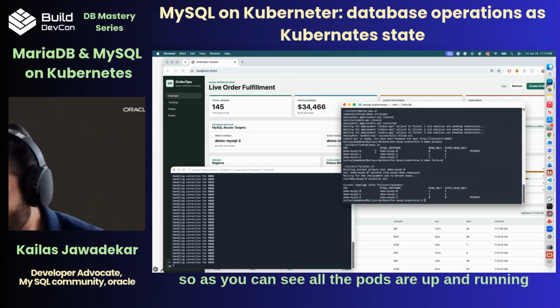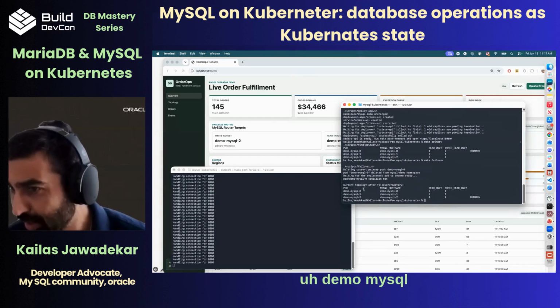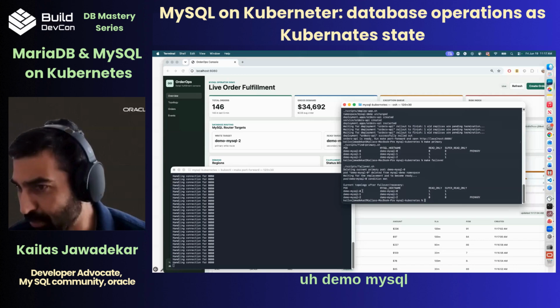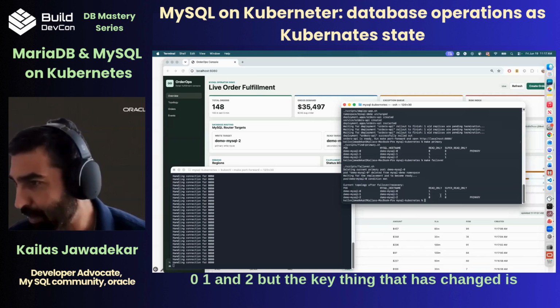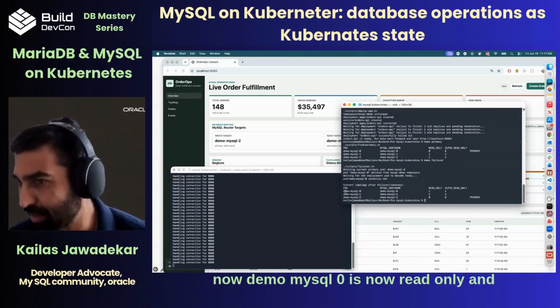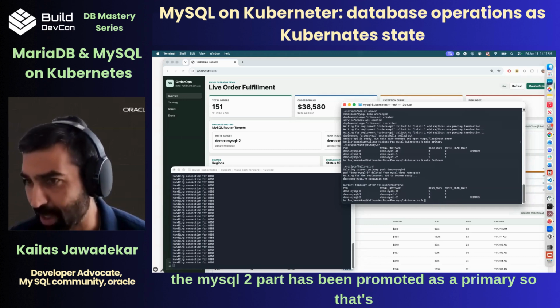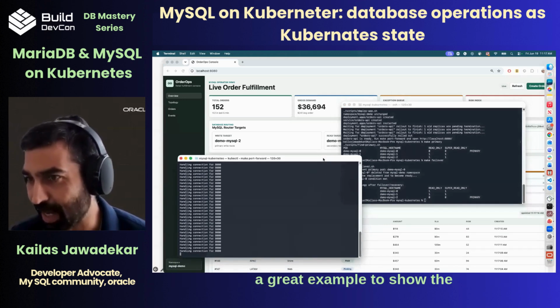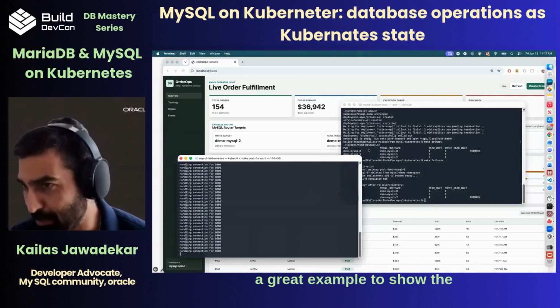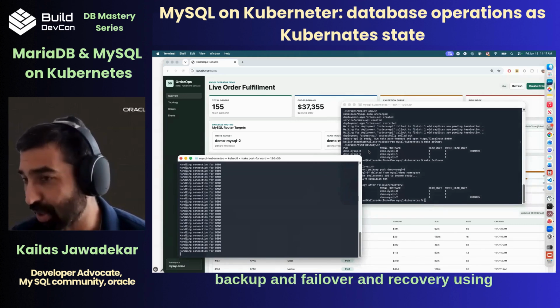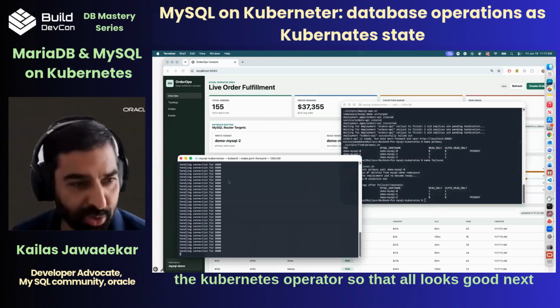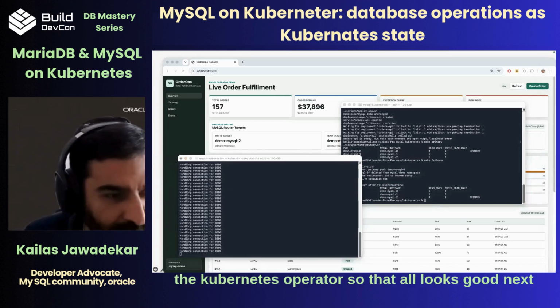Great. So as you can see, all the pods are up and running, demo MySQL 0, 1, and 2. But the key thing that has changed is now demo MySQL 0 is read only, and the MySQL 2 pod has been promoted as a primary. So that's a great example to show the backup and failover and recovery using the Kubernetes operator. So that all looks good.